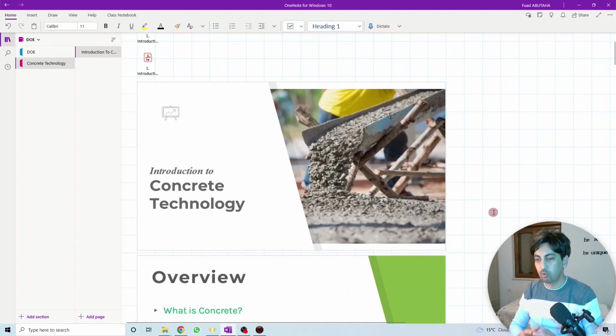In this class, we will have a look at concrete technology from the basics, starting from the concrete ingredients and the concrete materials, and we will go up to advanced concrete technology. We will go up to high performance concrete, the durability of concrete, etc. So today is the first lecture in the concrete technology class.